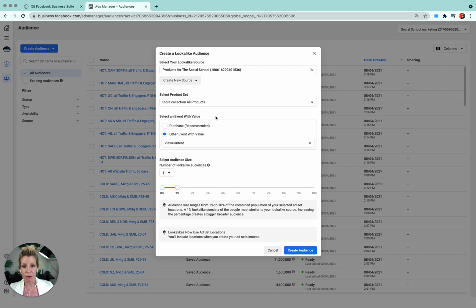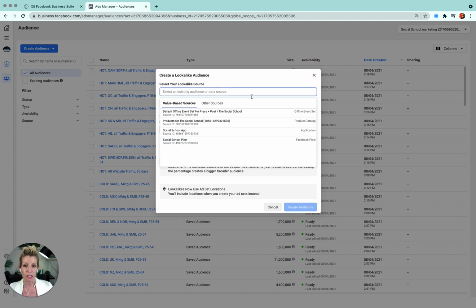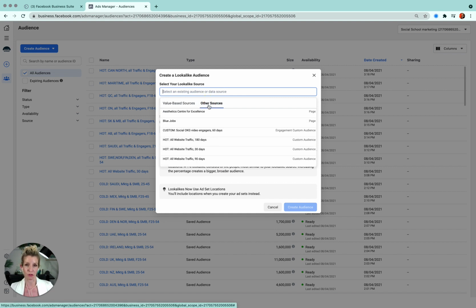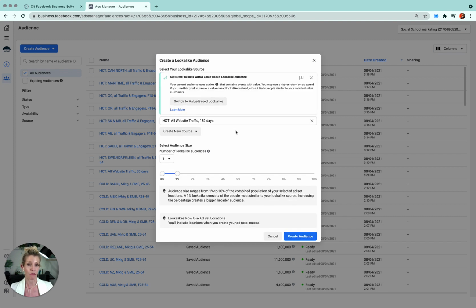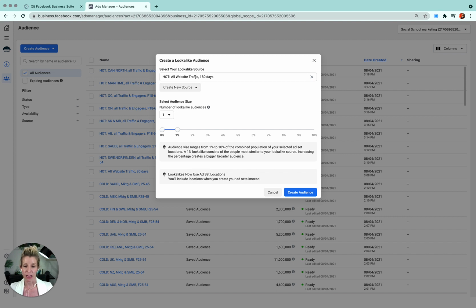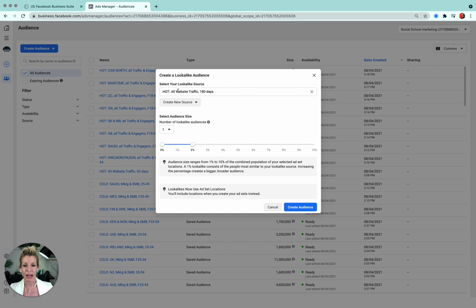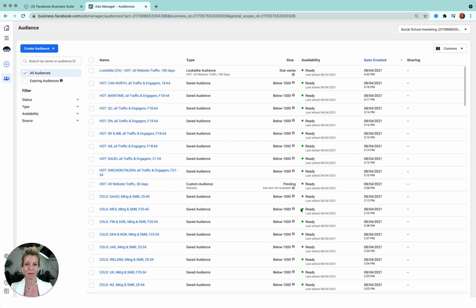The bigger thing here for most of us is not going to be the value-based sources, but actually just other sources where we get a big range. And probably we're going to be choosing from one of our custom or hot audiences here. The easiest one, of course, would be website traffic, if you have that running for you. And I can say, I want a lookalike of 1 to 2% of my website traffic for the last 180 days, boom, create audience.